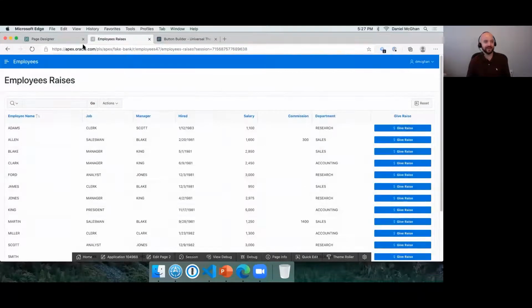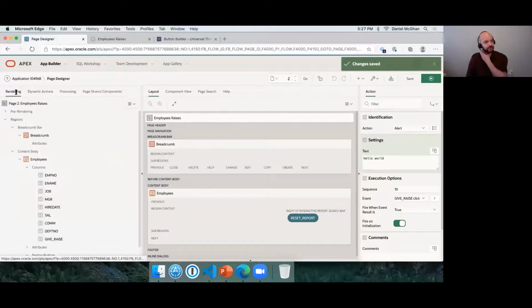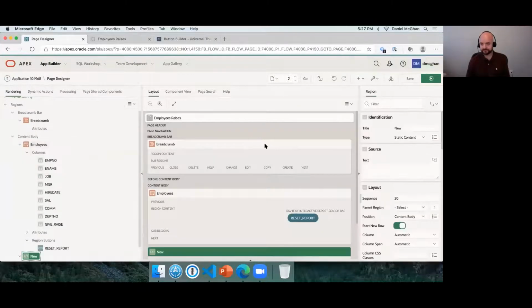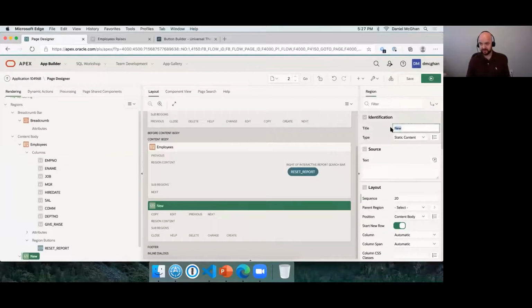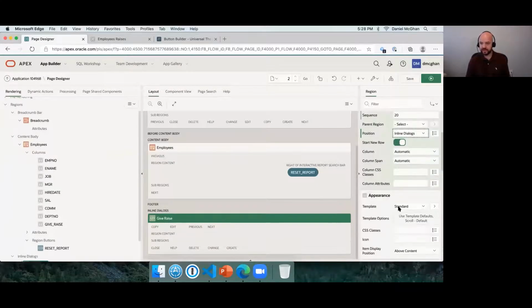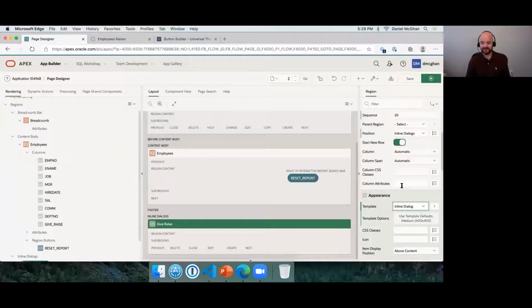All right. Now, what I really want to do is not alert, but rather open a new region so that they can give someone a raise, right? So let's start putting that together. Under regions here, I'm going to create a new region. And I'm going to call this new region give raise. And for the position, I'm going to put this in inline dialogs. And for the template, I'm going to use inline dialog. Now, the idea here is that when the page renders, they're not going to see this until I want them to.